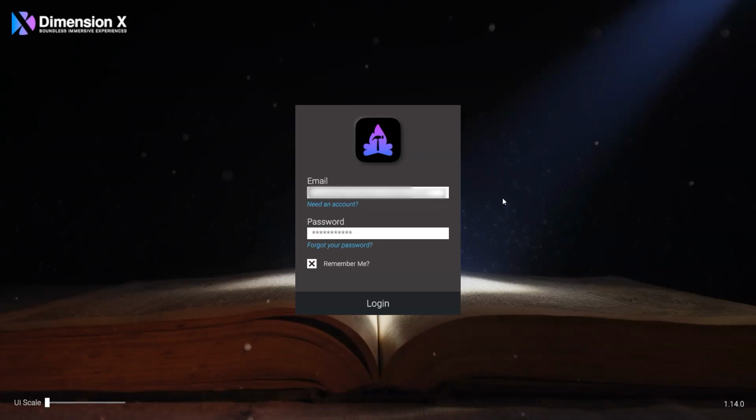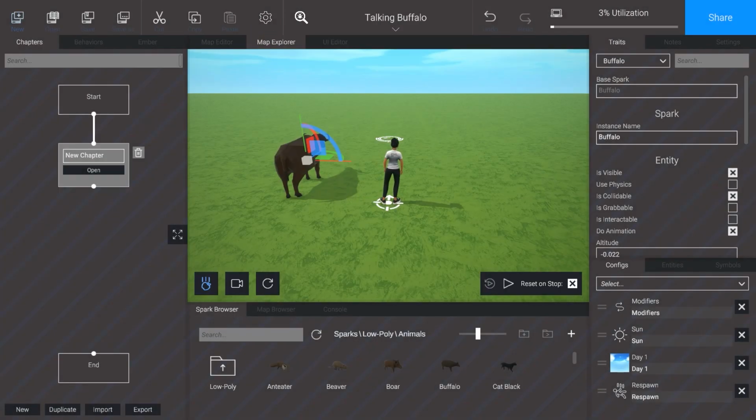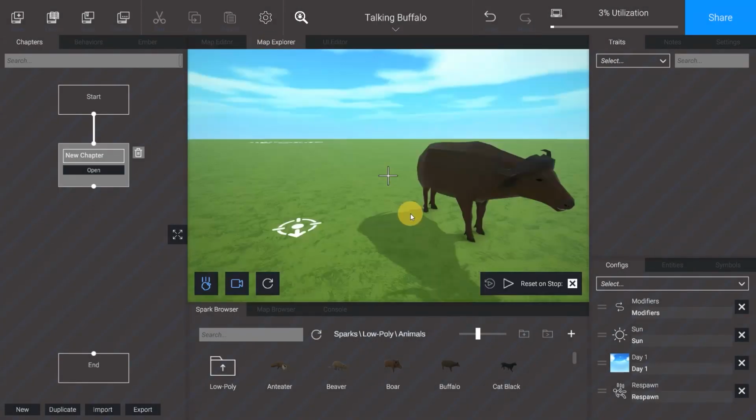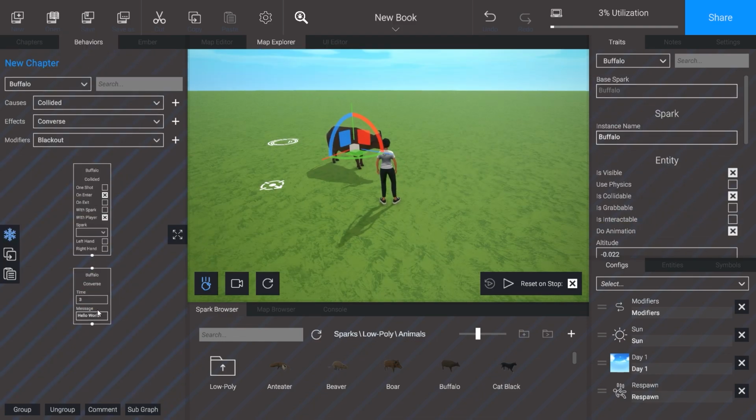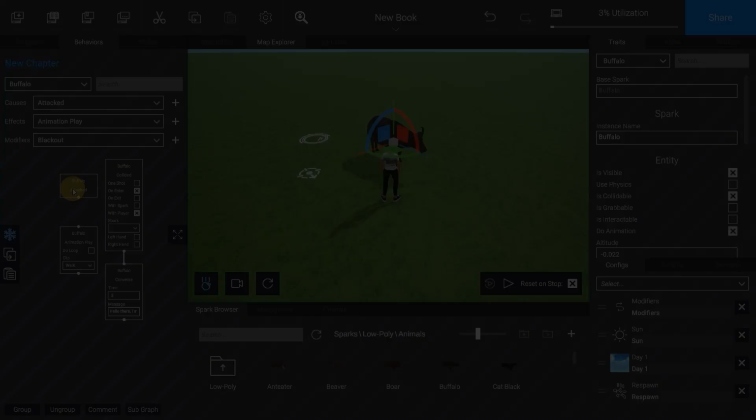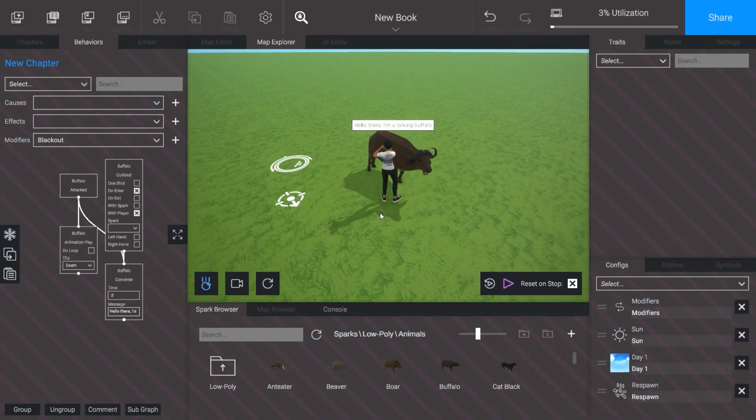Welcome to the Bonfire Builder 101. This video will provide a high-level overview of Bonfire Builder, designed to help you quickly get started in creating immersive experiences. We'll cover the basics of navigating the interface, working with assets, and setting up interactive elements, giving you the foundation needed to begin your own projects.